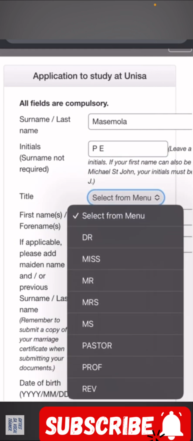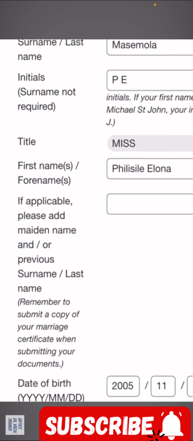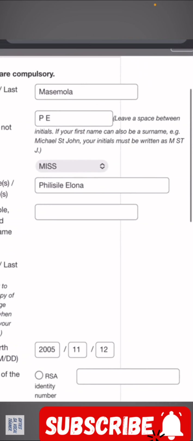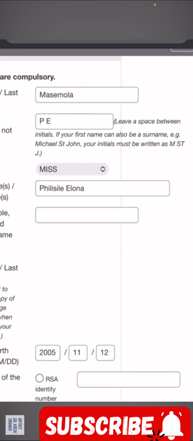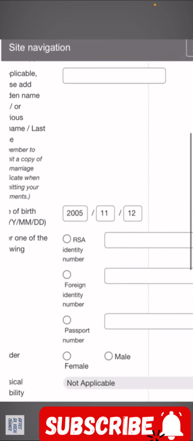The title is Miss, Dr., Mr., Advocate, and so on. She's Miss. Then if applicable, please add a maiden name. A maiden name is a surname that you used before getting married. Okay? Then you can do that. It's applicable for those who are married.